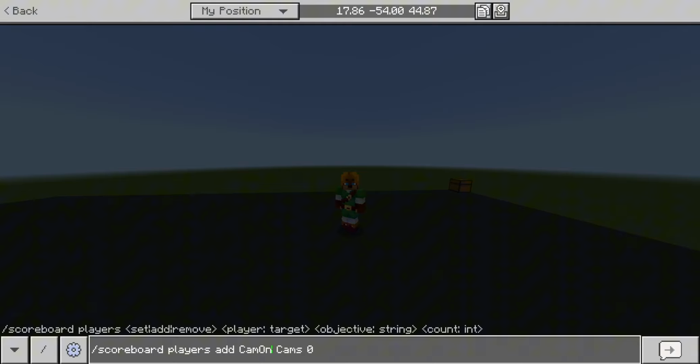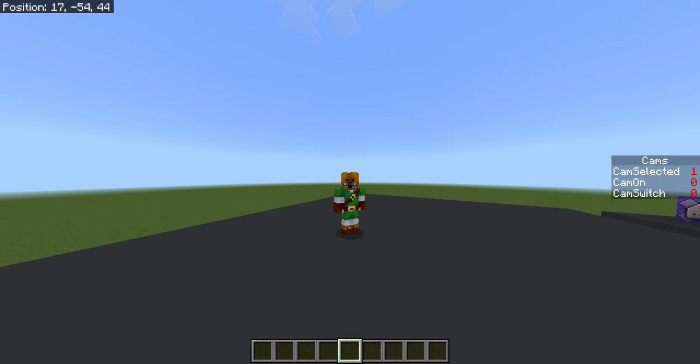The next score we're going to add is cam switch. And finally, we're going to add cam selected. We're also going to set this to 1. This is because we cannot have a camera 0.